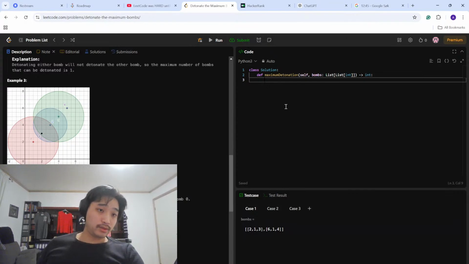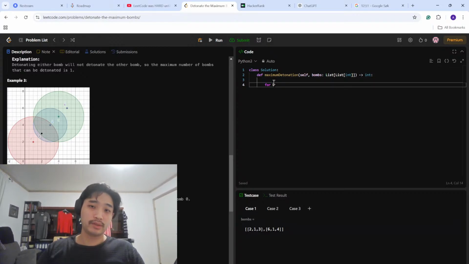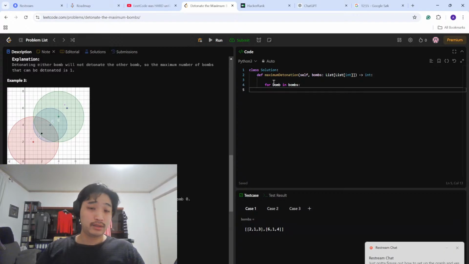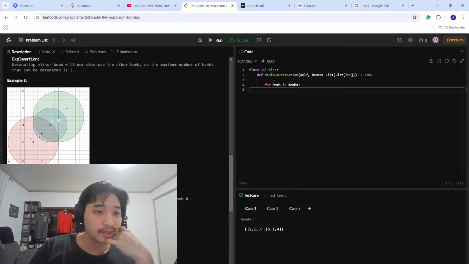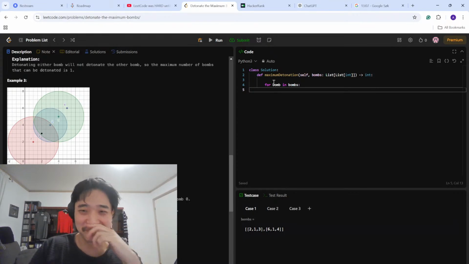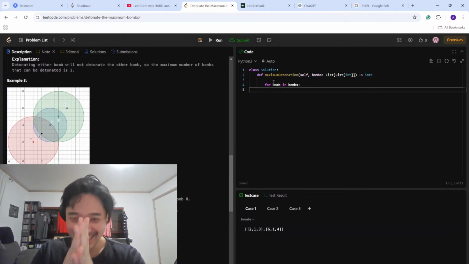So for bomb in bombs, I'm just writing it out. Just gotta figure out how to set up the graph, and yes, Euclidean distance. Okay, nice. How do I set up a Euclidean distance? I just realized.